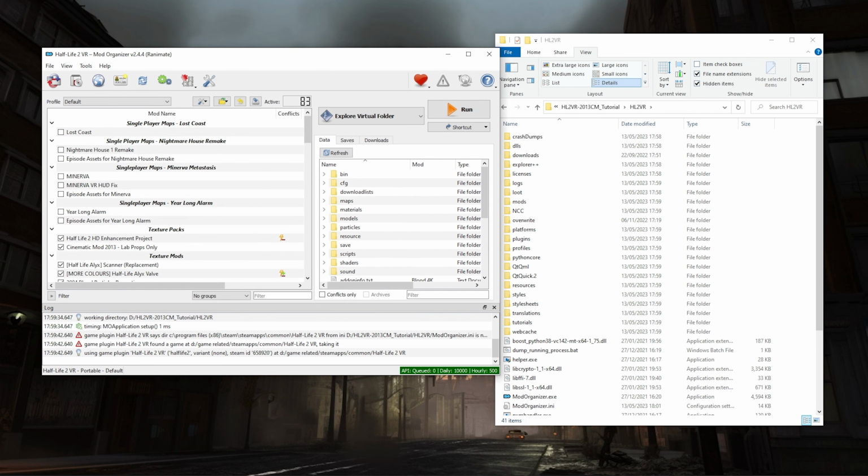And you press OK. And now, on the drop down here, make sure that you select Half-Life 2 VR. Once you press run, it will run Half-Life 2 VR with VR Essentials. And you see there's 83 mods activated.